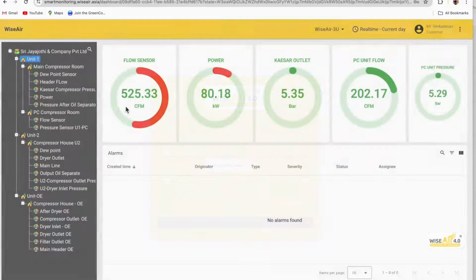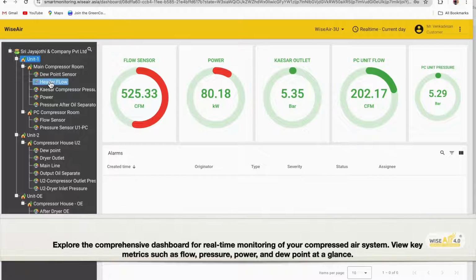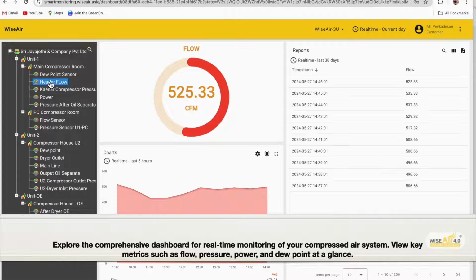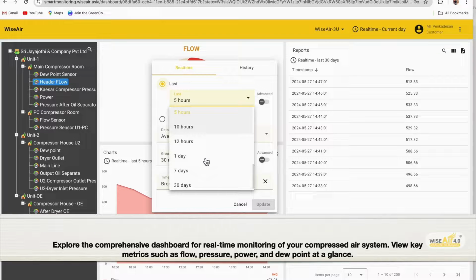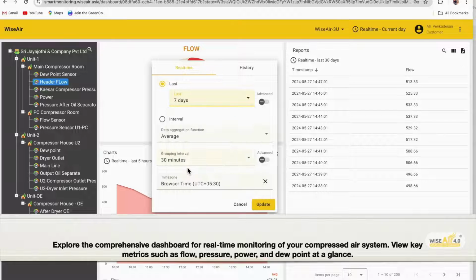Explore the comprehensive dashboard for real-time monitoring of your compressed air system. The dashboard offers a clear and concise overview of your system's performance, providing instant access to critical data. View key metrics such as flow, pressure, power, and dew point at a glance. These metrics are updated in real time, ensuring you always have the most current information at your fingertips.